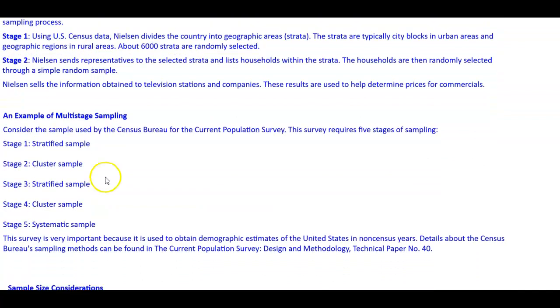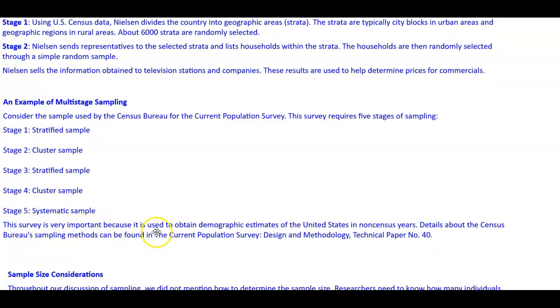Consider the sample used by the Census Bureau for the current population survey. This survey requires 5 stages of sampling: stratified sample, cluster sample, stratified sample, cluster sample, systematic sample. This survey is very important because it is used to obtain demographic estimates of the United States in non-census years. Details about the Census Bureau's sampling methods can be found in the Current Population Survey, Design and Methodology, Technical Paper number 40.